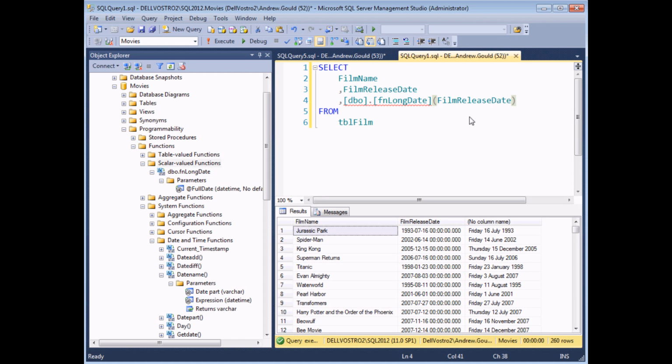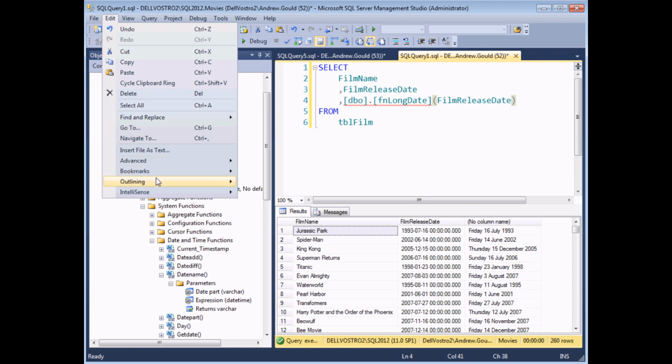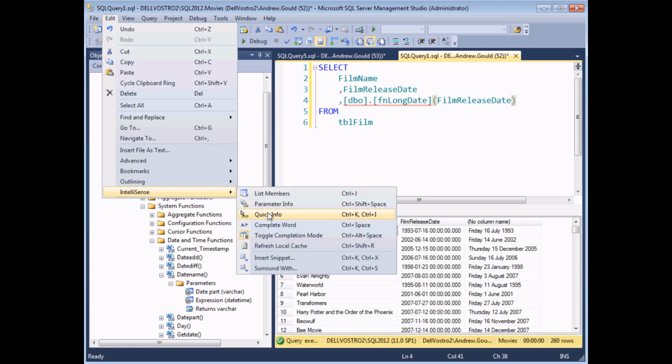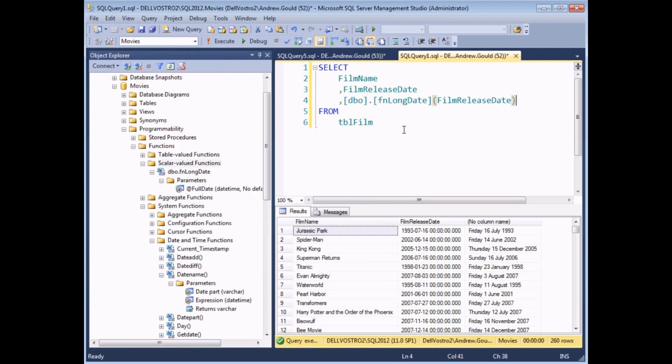You'll often find that when you first create a function, the first time you try to use it, SQL Server underlines the function name in red, indicating that the name can't be found. That's usually down to the fact that IntelliSense has not yet refreshed. You can refresh IntelliSense in a couple of ways. You can either head to the Edit menu, choose IntelliSense, and choose Refresh Local Cache, or you can just press Ctrl, Shift, and R on the keyboard, and hopefully after a brief pause, the underlining will disappear.